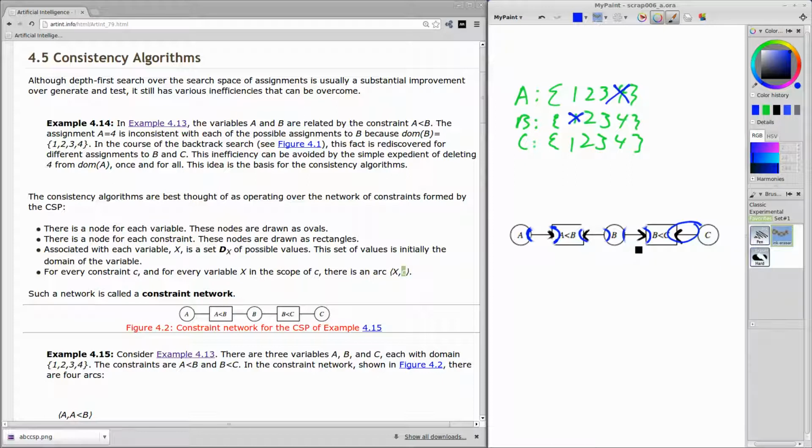And now we want to check to see if we can remove any values from the domain of B based on this constraint, B is less than C. And again, it looks like 4 is going to be able to go, right? Because there's no way for B to take on the value of 4 and still be less than C. So that's good. But now we've changed the domain of B again, so this constraint that involves A has to go back in.